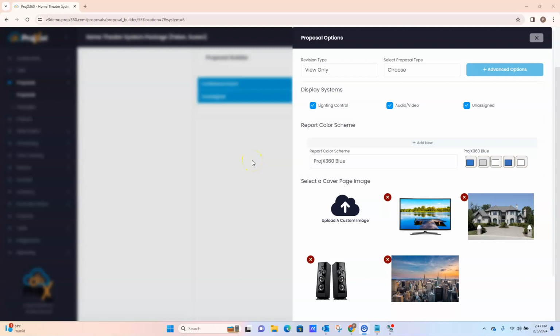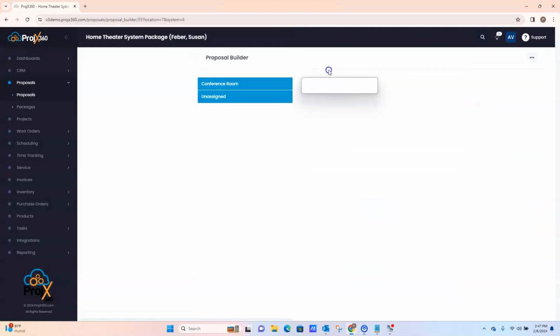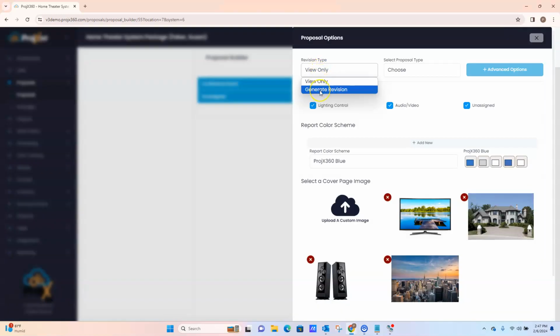Hi, this video is covering generating a proposal document. From the builder, once you go into the menu, you're going to have an option here to be able to generate the proposal document. Once you generate the proposal, you'll have a revision type here as view only. We'll leave this as view only for now since we're not ready to trigger the revision. So we'll just preview it for now to make sure we have everything where we want it.